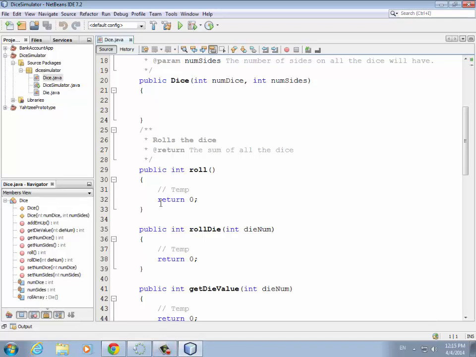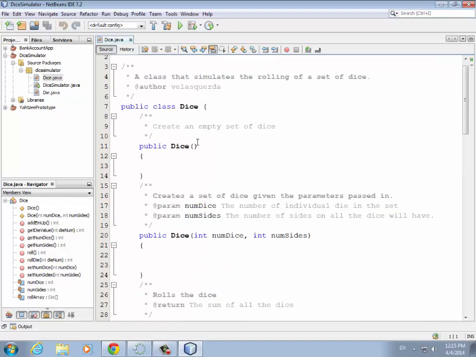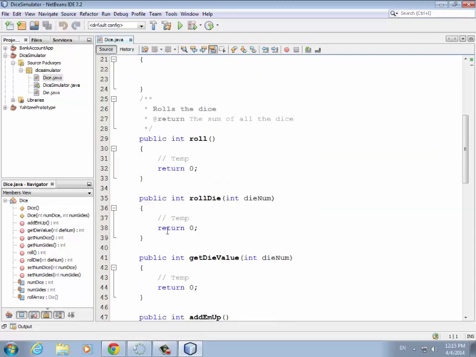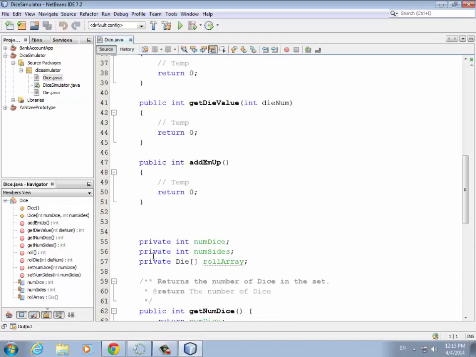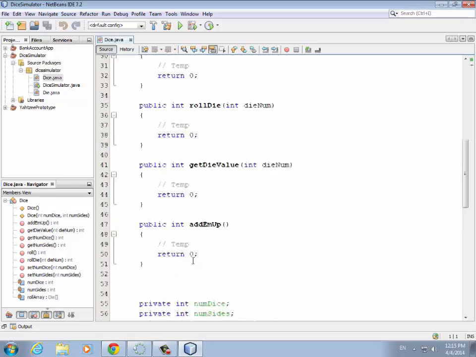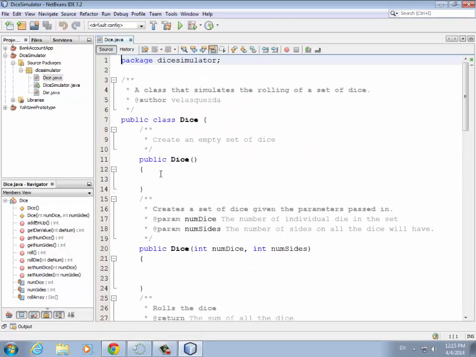So this is for Java 2. Again, the main purpose of the constructor is to initialize all the instance variables. So we have to go find out what they are. Down here at the bottom we have 3 instance variables that we're going to need to set. So we'll do that here.